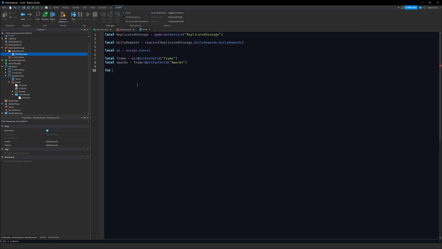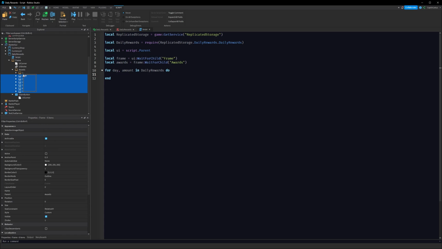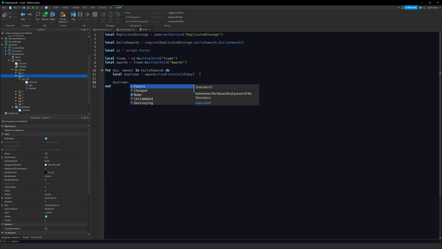So we have the for day, amount in dailyRewards do. So we have our day and reward. So in our rewards frame, we named all of our frames based on the day that they're attached to. So what we can do here is we can say local dayFrame equals awards:FindFirstChild day. And this will return the frame that has the same name as our day. So if it's day 2, it gives us the second frame. And then what we can do from here is we can say dayFrame.Info.Day.Text equals day.